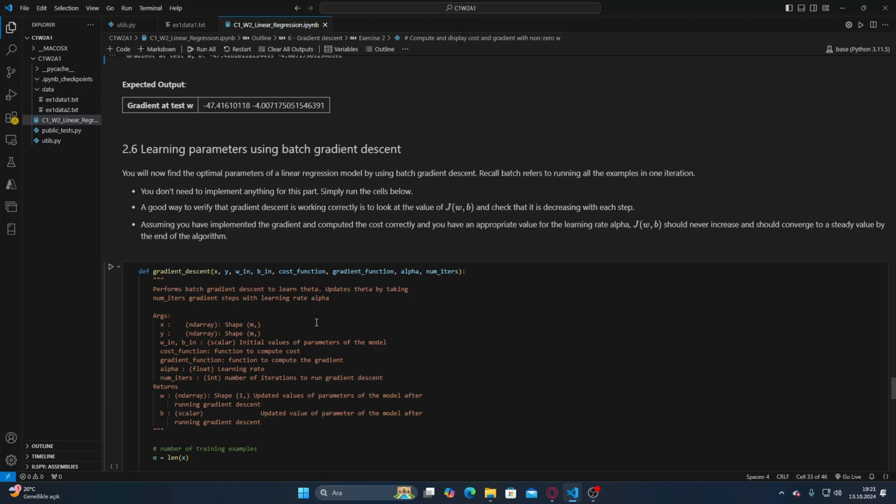And here, learning parameters using batch gradient descent. You will now find the optimal parameters of a linear regression model by using batch gradient descent. Recall batch refers to running all the examples in one iteration. You don't need to implement anything for this part, simply run the cells below. A good way to verify that gradient descent is working correctly is to look at the value of J(w, b) and check that it is decreasing with each step, assuming you have implemented the gradient and computed the cost correctly and you have an appropriate value for the learning rate alpha. J(w, b) should never increase and should converge to a steady value by the end of the algorithm.